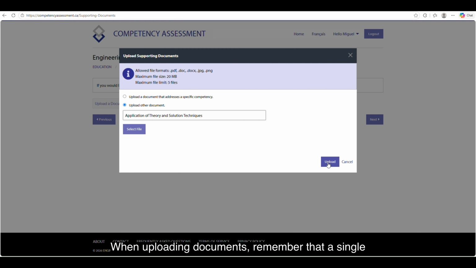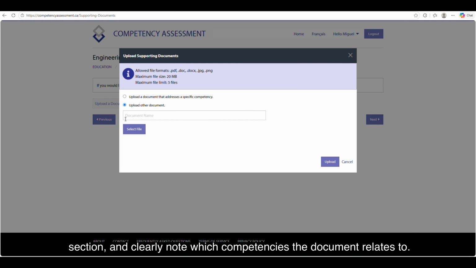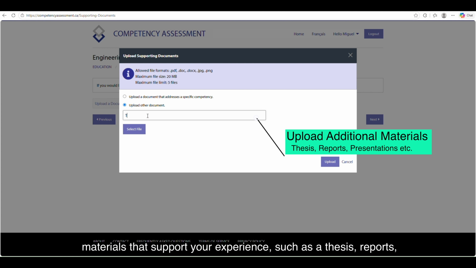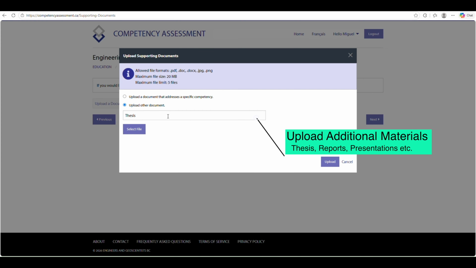When uploading documents, remember that a single document may support more than one competency. If that's the case, upload the document under the Other Documents section and clearly note which competencies the document relates to. You can also use this section to upload additional materials that support your experience, such as a thesis, reports, presentations, or other relevant work samples.